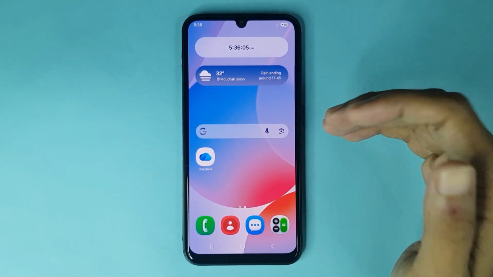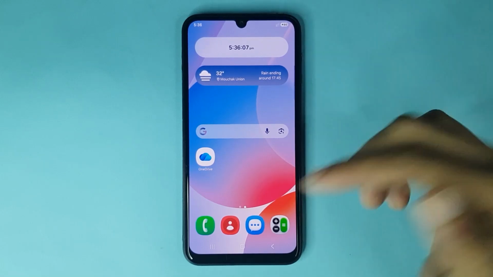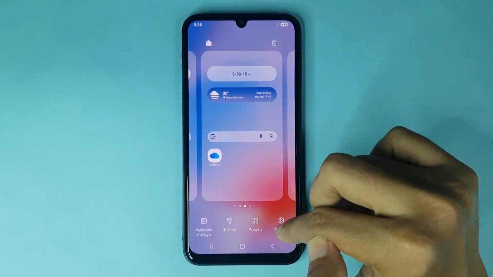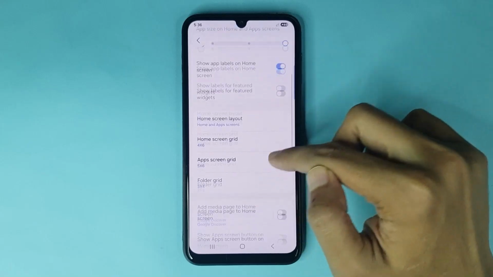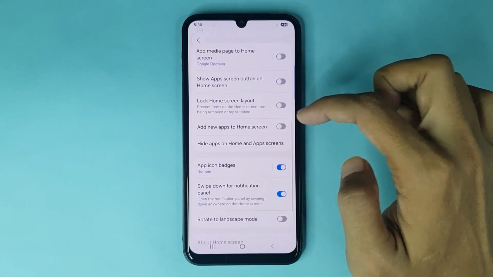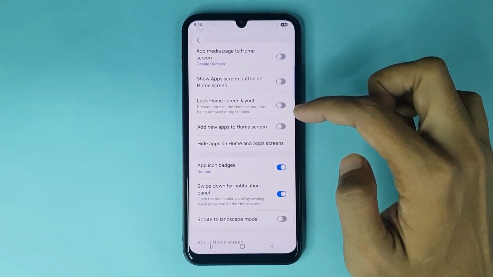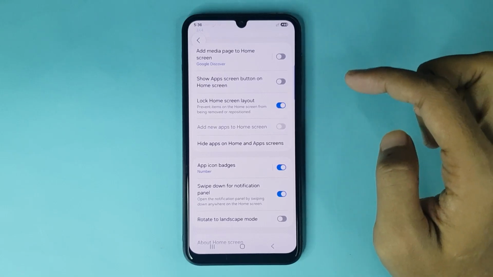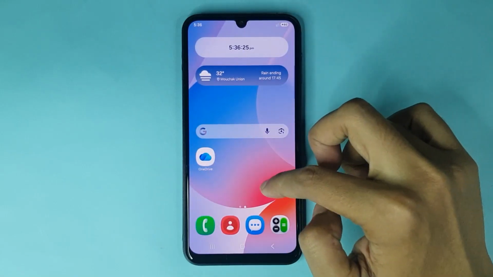But now if I lock my home screen layout, just touch and hold on the home screen, then go to settings option and then scroll down. That's it. Here you can see lock home screen layout option. You have to just enable this option and then go back and then go to app screen again.